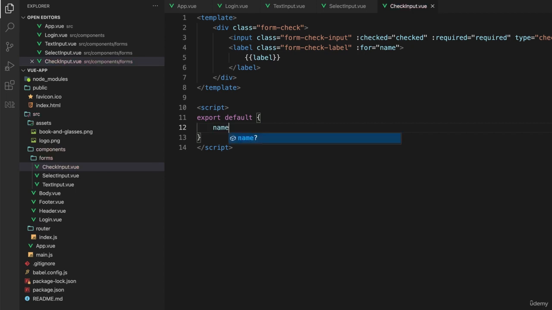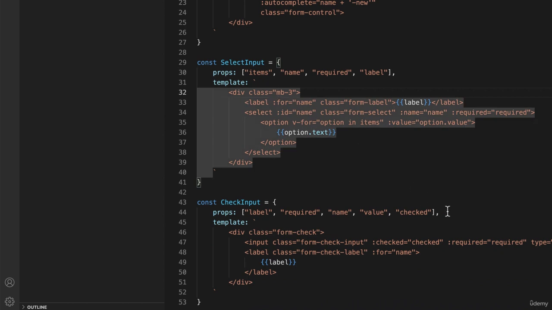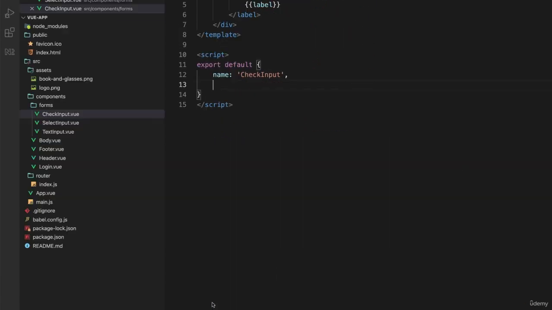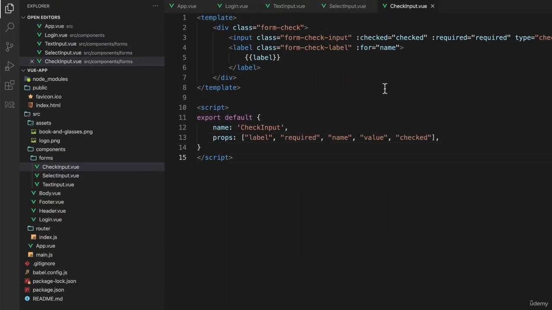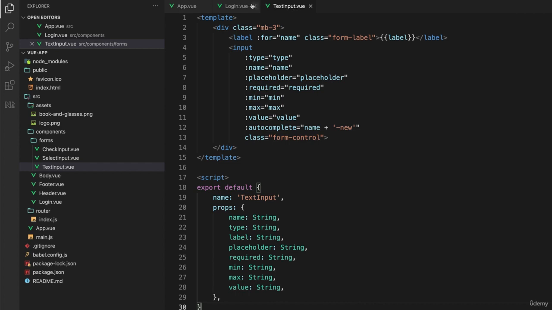And the name will be check input, and we'll go copy its properties right here. Now it's props, and paste those in. Perfect. So now I have this available to me. I have the text input, the select input, and the check input. And of course, the one I want to use right now is the text input.